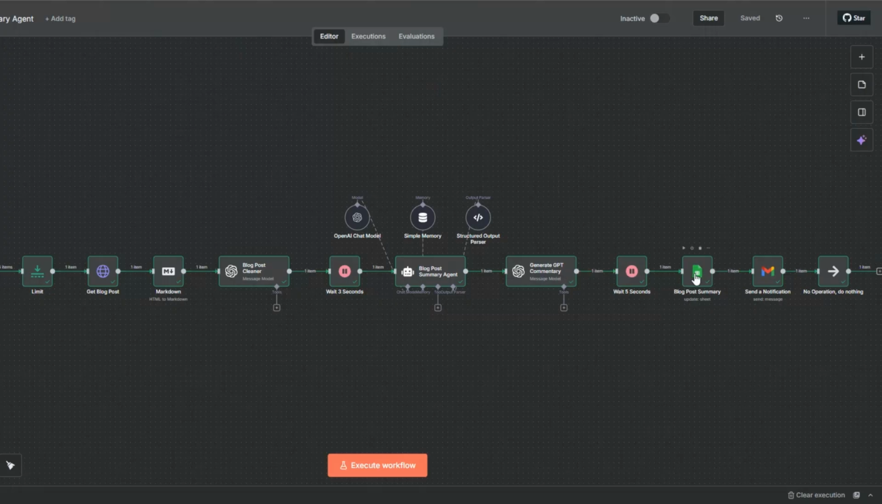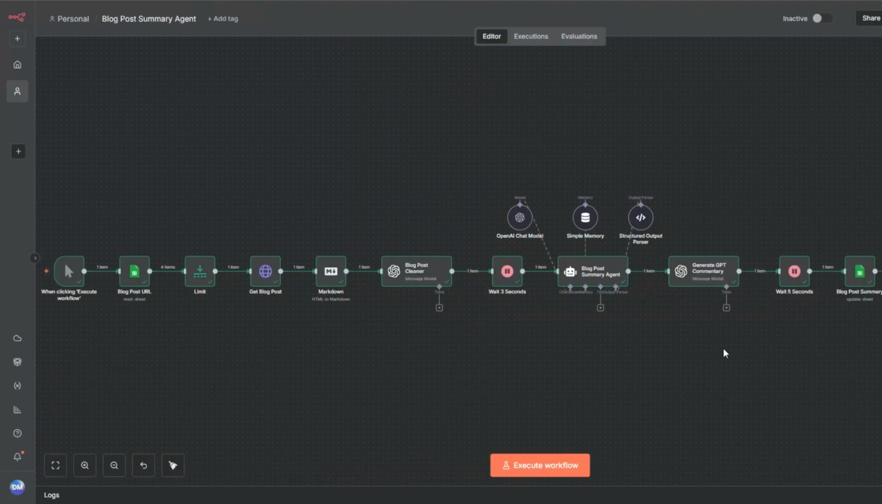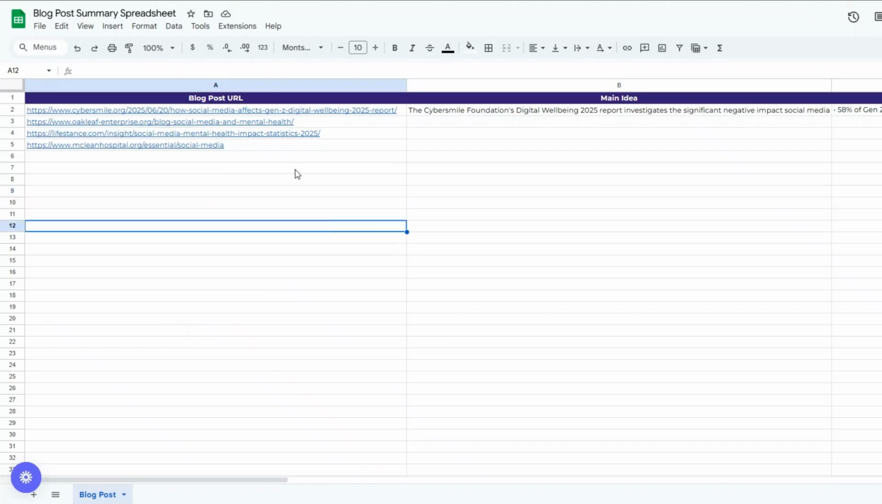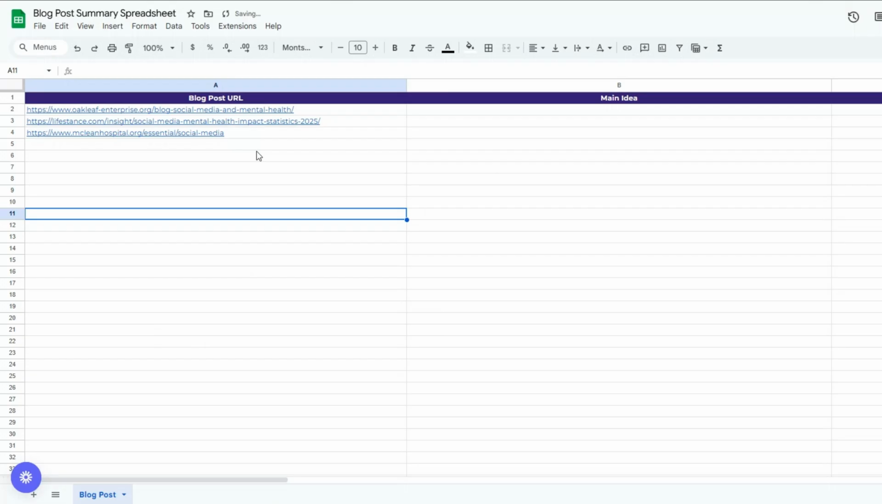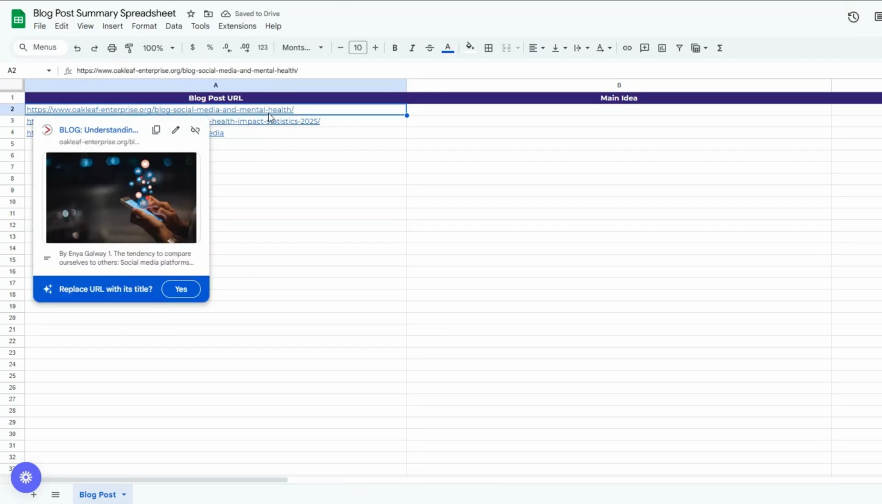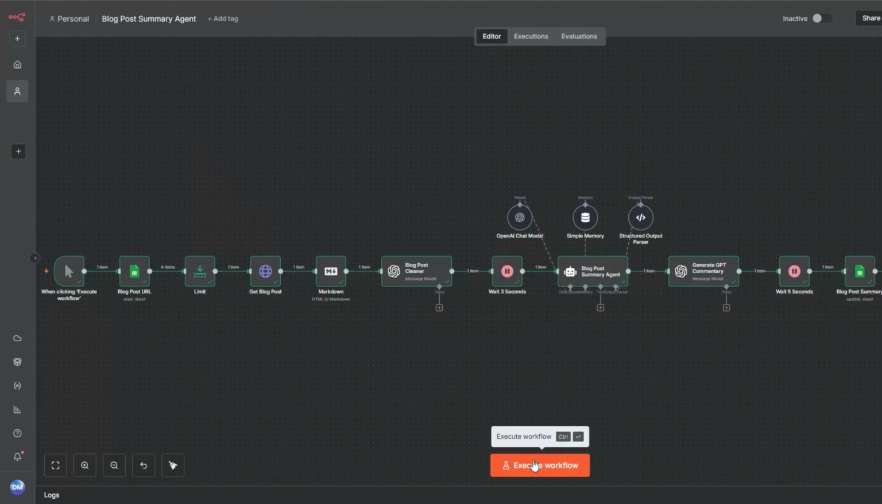And then here we are updating our record with the blog post summary that we generated using this AI agent. And then we're sending ourselves a notification that the blog post has been summarized. And we're sending the main idea to our email. So now to test how our workflow works in Google Sheets, here I'm going to delete the first row over here and generate a summary of this blog post over here. So to do that, here I'll click on execute workflow.